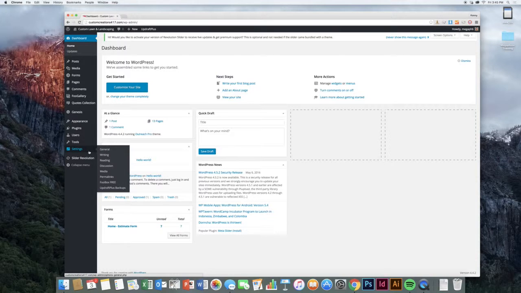Maybe take a quick look at it here at some point, but nothing that's too urgent or too important. But the slider revolution here, this controls the slideshow on the home page, and we will want to take a good look at that. Those are all the basic elements.